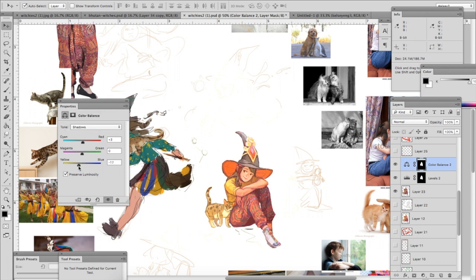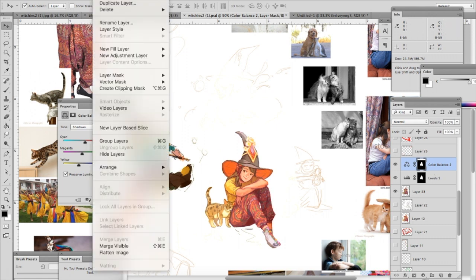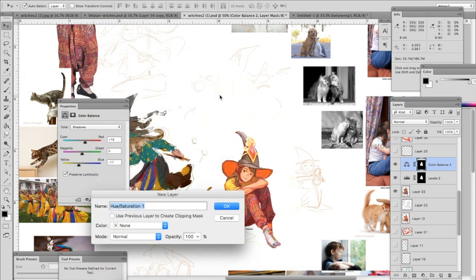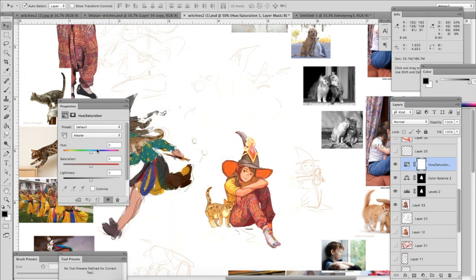I wanted to open up the shadows by making them more yellow and changing it to be a little more red. And sometimes, not in this particular case, I go to new adjustment layer and I do hue saturation as well. But in this case, it's already pretty saturated from the color balance and levels in the original painting, so I just leave that at 0 and don't touch the hues at all.